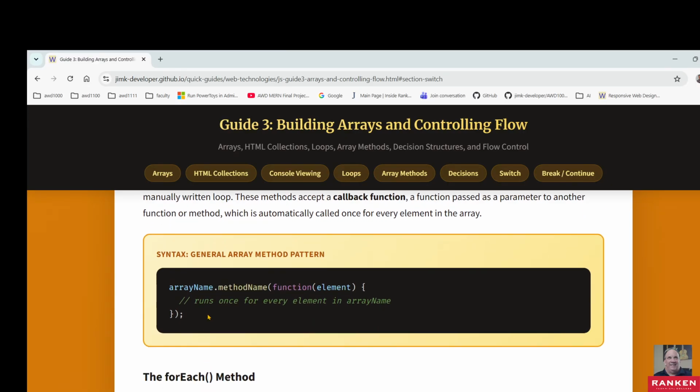So here is the syntax. You've got the array name, dot, method name, and then here's your callback function. It runs every time, for every element in the array name.